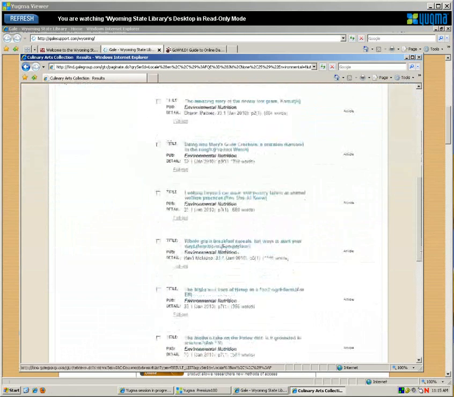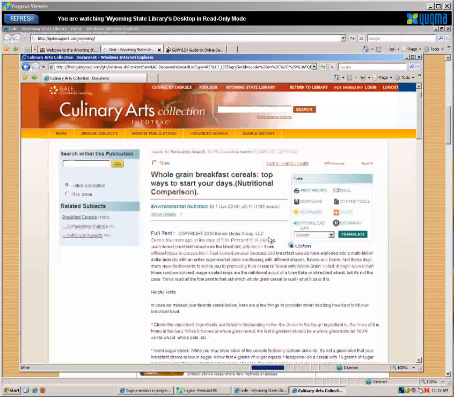So I can scroll down. Again, I can go into one of my articles. There's the full text of my article. And if I wanted to look at the subjects within that, they're here on the left-hand side.